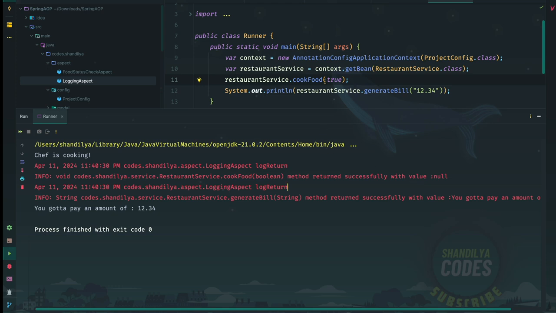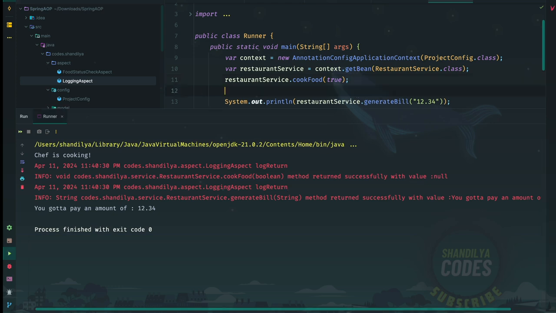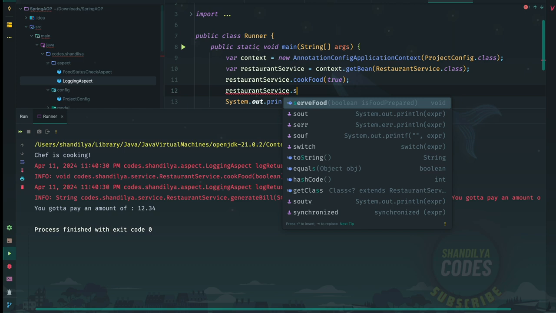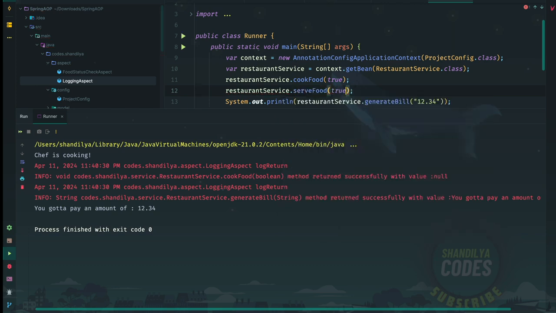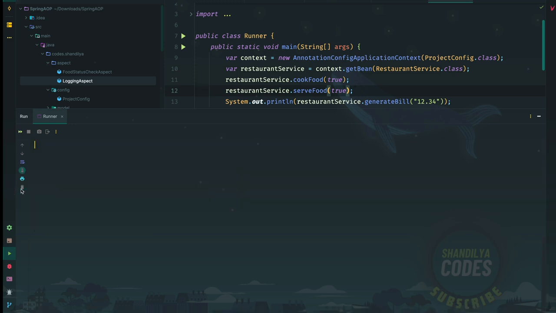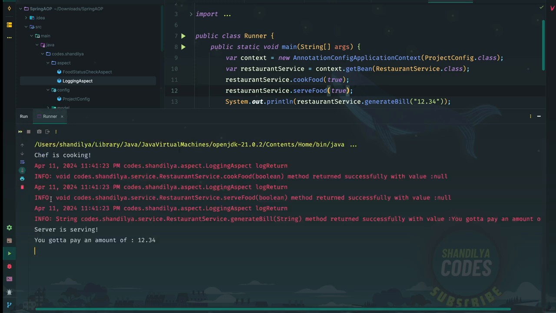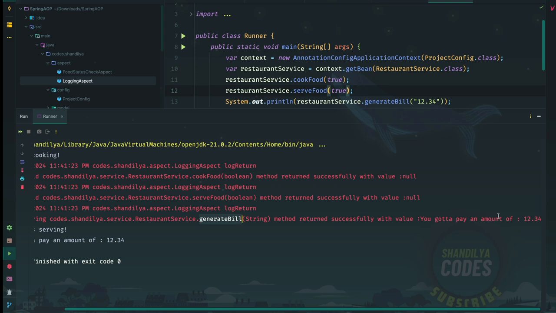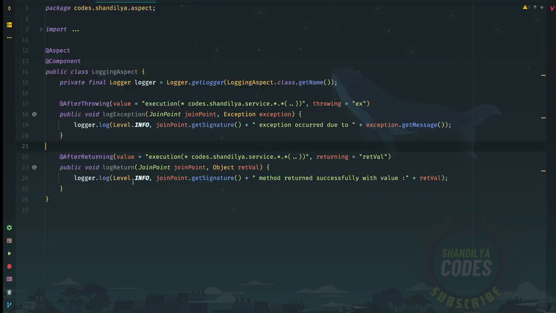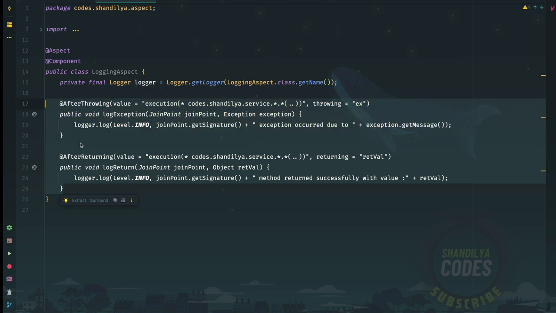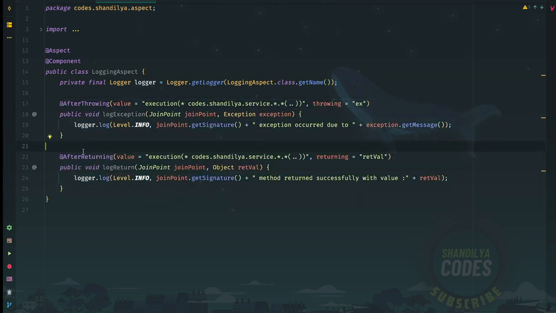So let's try one thing. Probably let's call the other method as well, which is restaurant service serve food, mark this as true, and this time what we should see is 3 logger messages. So let me clear this one and let me run this one. So indeed we are seeing 3 messages. First is returned successfully with value null, serve food returned successfully with value null, and generate bill returned successfully with value 1.4. So that's about the concept of after returning, and hence we completed the learning for the after advice.